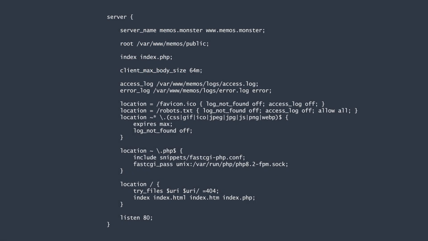This is the server configuration file. This part is the primary name and the aliases the server accepts. This is the path to the files that will be presented publicly on the server. This is the file that will be shown if no specific file is specified for a folder.